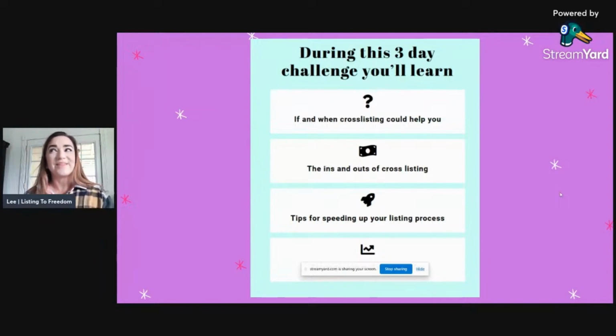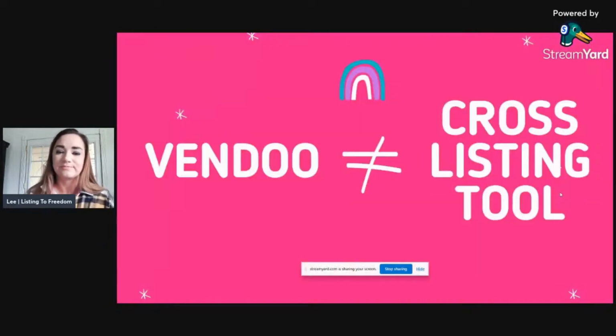The thing that we're going to be talking about today is the other features of Vendoo. And the most exciting one, I think, is how it can help you drive sales and make more sales. So Vendoo is much more than just a cross-listing tool. The first 2 days of the challenge, we pretty much were just talking about Vendoo as a cross-listing tool, how you use it to cross-list your items.